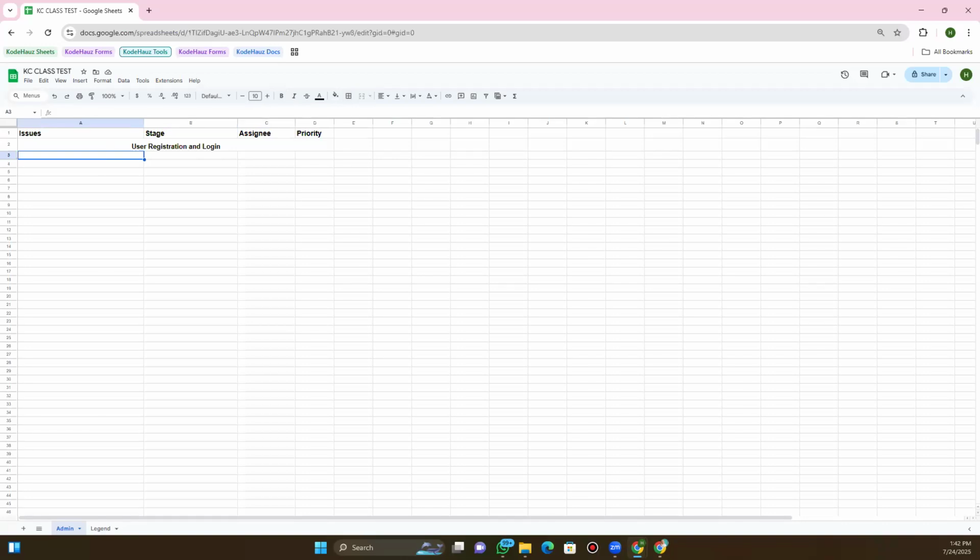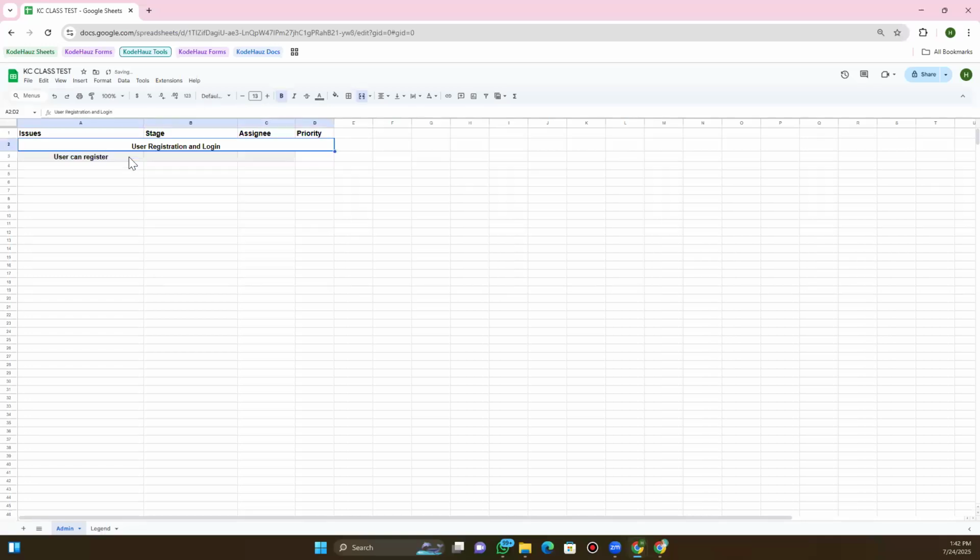Now we're going to go ahead and add our issues. And the first issue under user registration would be user can register, right? User can register. To do.